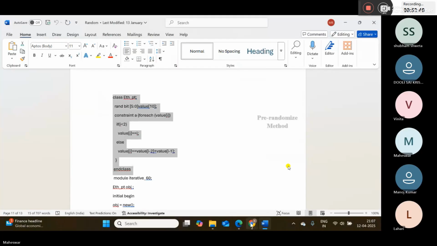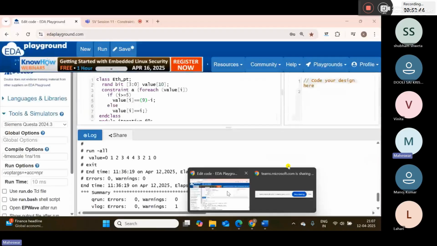Yes, I'm understanding how I'm writing the constraint. If you are struggling with any example, please let me know. I'll explain in a better way. I mean, I'll try to explain as much as I can.